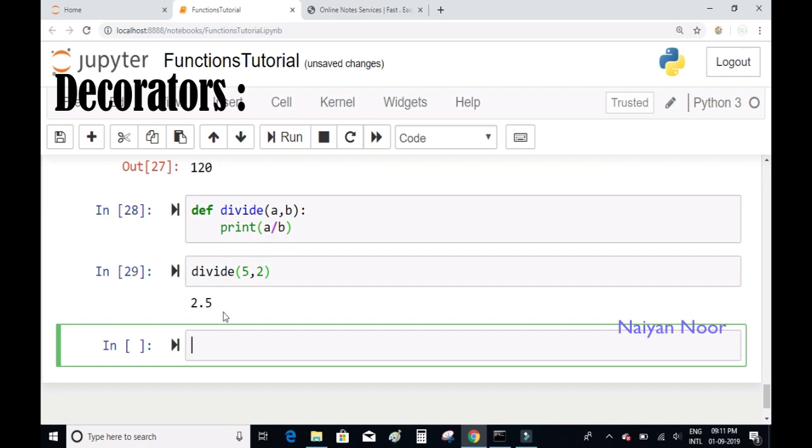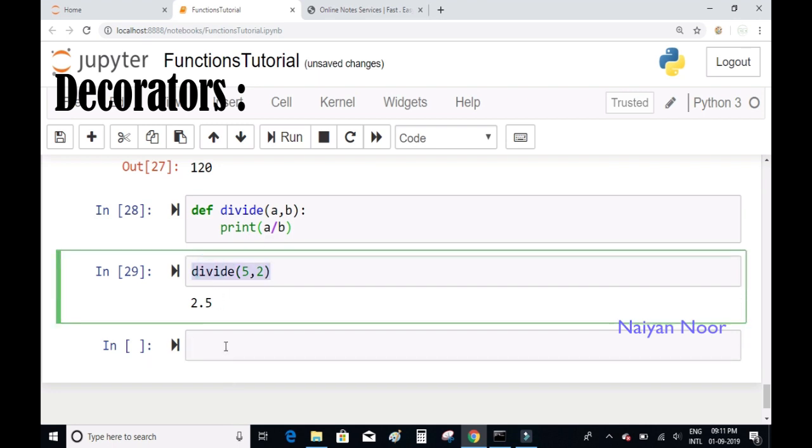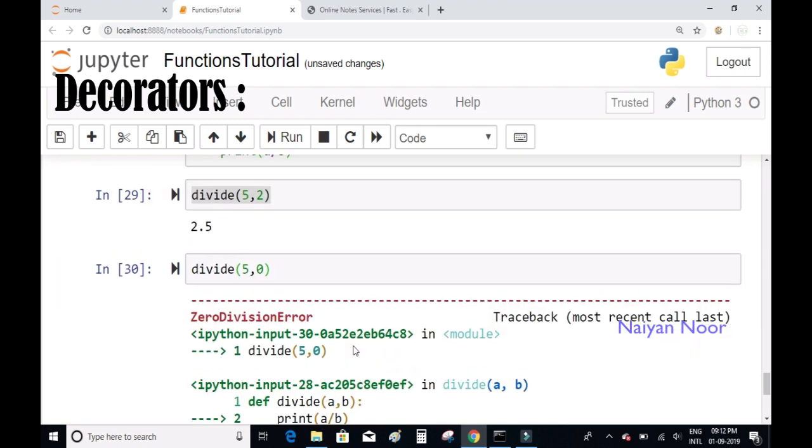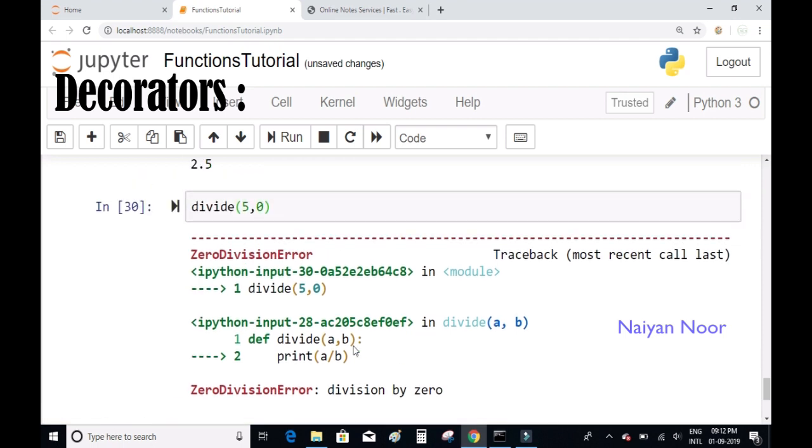But when we divide a number by 0, we get something called an exception. In the same way, if I pass 5 and 0, we know that we cannot divide a number by 0, so it goes into an exception and gives this not so user friendly message.